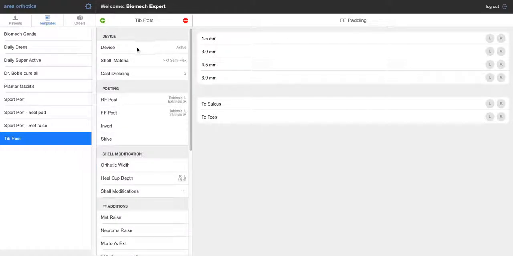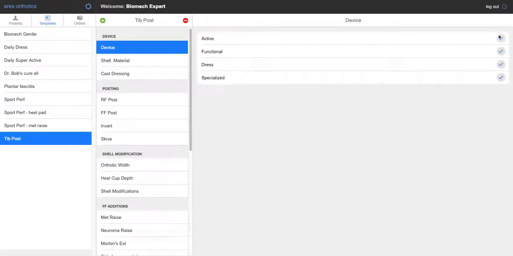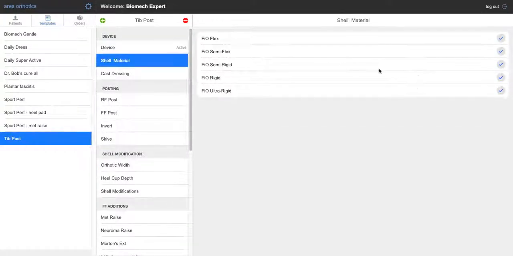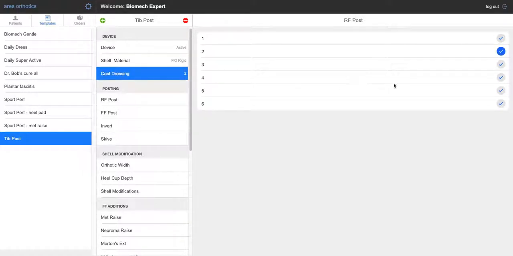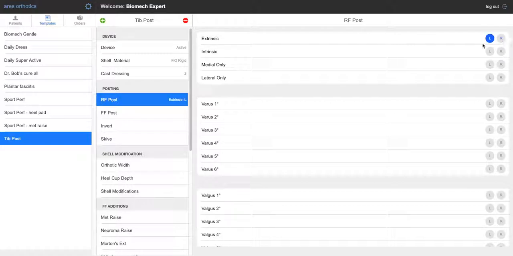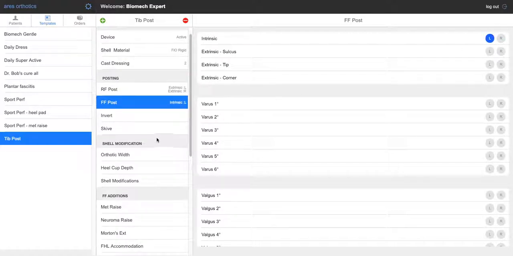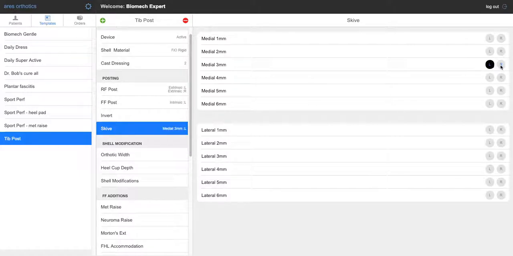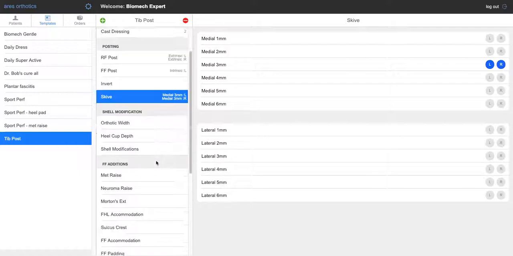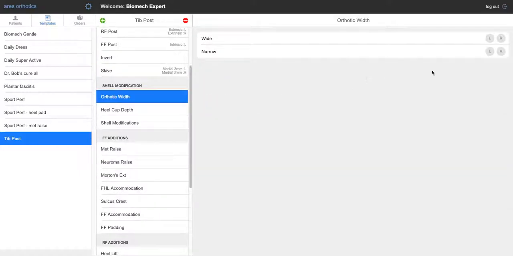We're going to go through and do our tib post device. We want a rigid 2 degrees, extrinsic, intrinsic 4-foot. We want a 3mm medial skive. Orthotic width, we want it a little bit wider for a little bit more control.